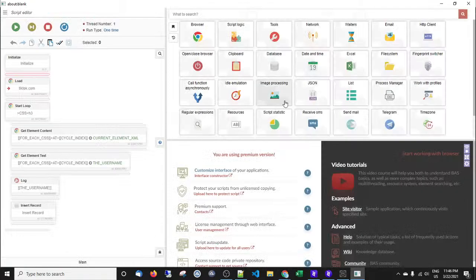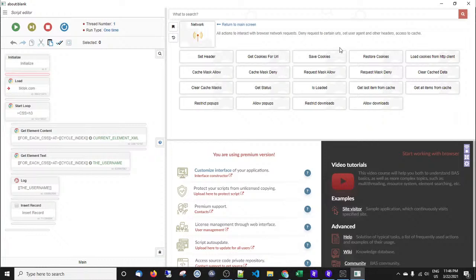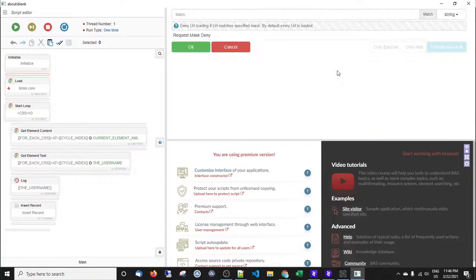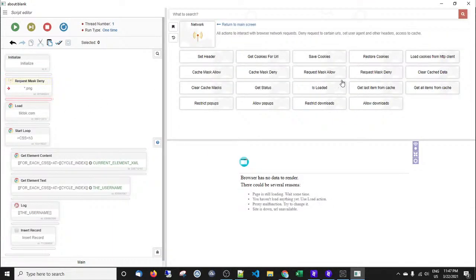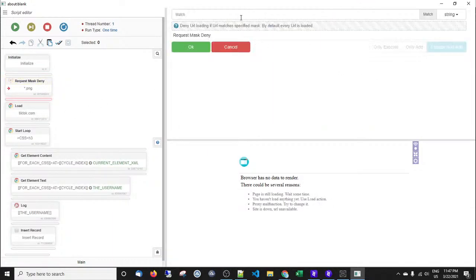The first thing that you can do is, before you load a site up, you can come over to network, and you can put request mask deny. Now, if I put star.png, the star dot means all that you can find, every single PNG. So any file that's trying to load that's a PNG, so an image file, then deny it, do not load it. So we can go through and do a few of these.